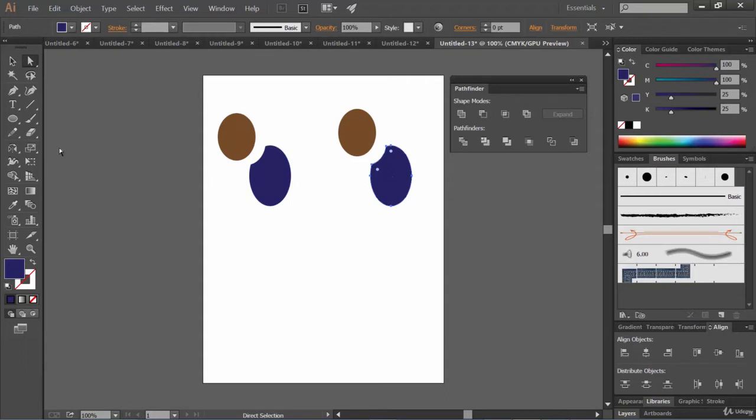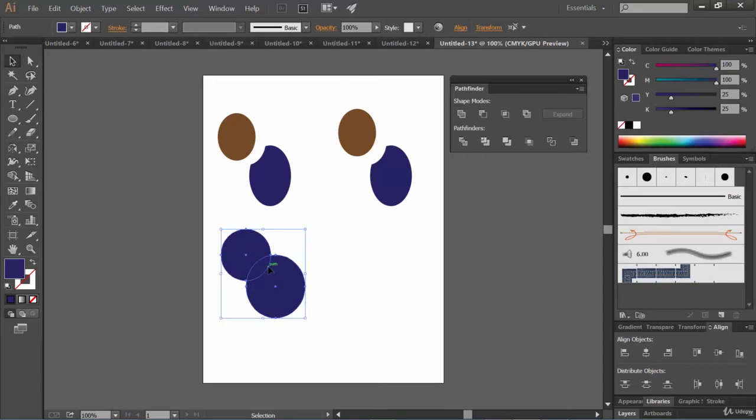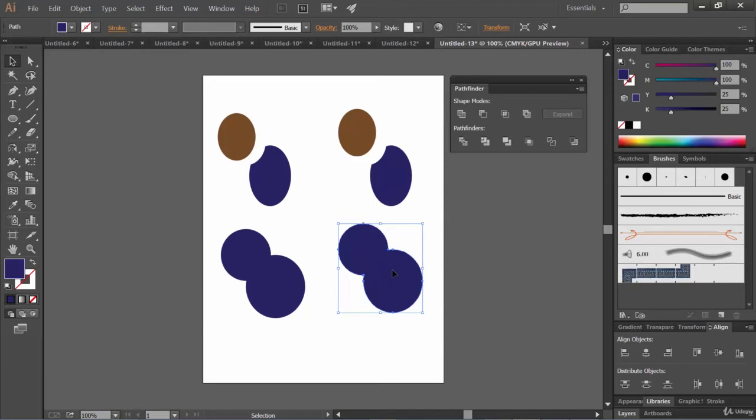But now let me create a circle, another circle, and just select these, alt drag to make a copy of it. This time we are using a similar color, I mean the same color. Okay, now select these two, click trim, and come here, select these two, click on merge, and see what it does.